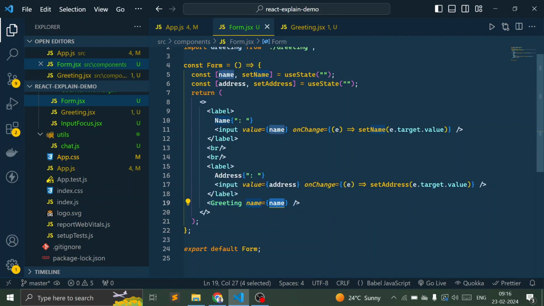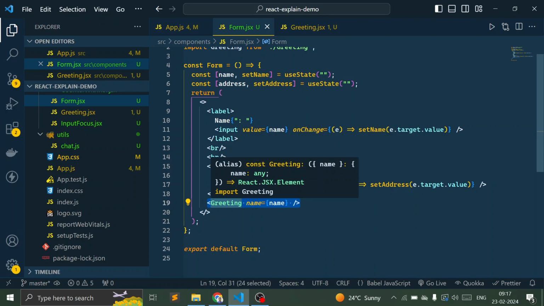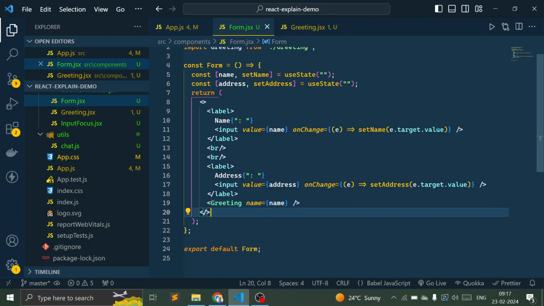But now let's say the address is being changed. How is it changed? It is changed when we are inputting the value here. So now the address state variable is changed, and that will trigger a re-render on the UI. But you see that there is no usage of address inside the Greeting component, right? So in that case, according to you, should the Greeting component be called or not?